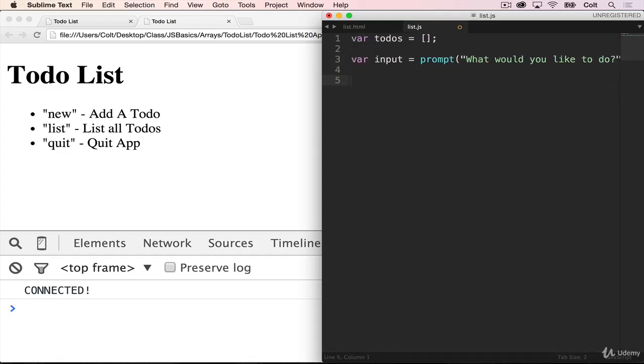And then the next step is to just check what input is. If input is list, we're going to do one thing. If input is new, we're going to do something else. So let's try that. If input, and let's start by just checking if it's equal to list. If that's the case, we're just going to console.log all to-dos.